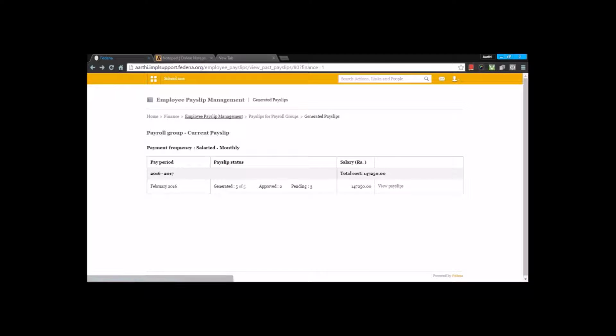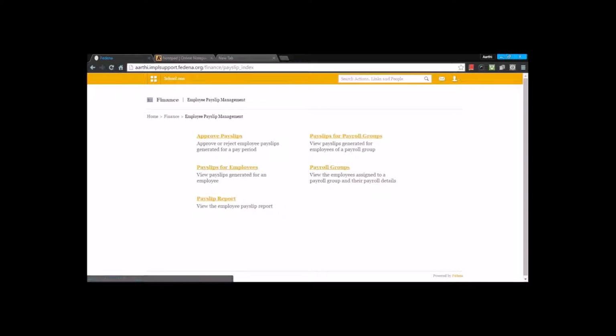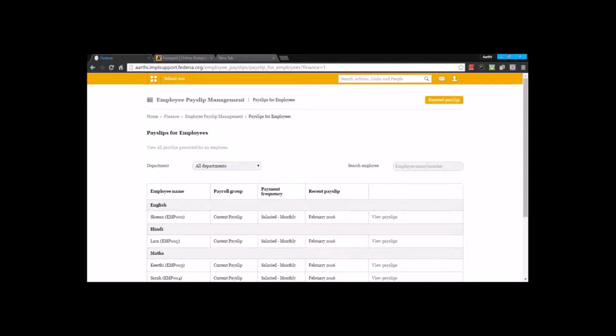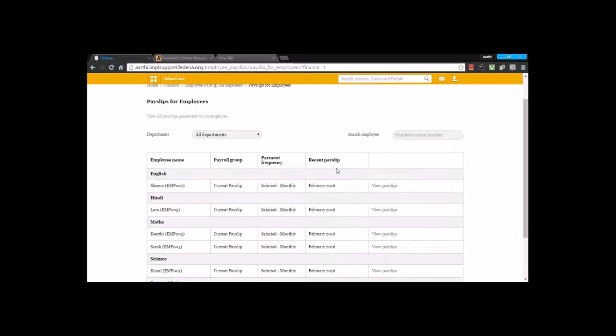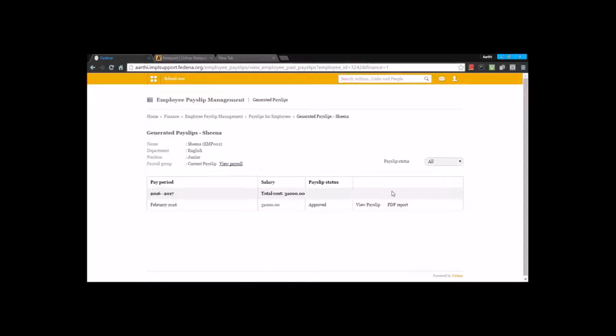And the next option that we have under employee payslip management is the payslip for employees, which is specific in terms of department. You can select a particular department and you can sort the employees in terms of department to view the payslip, and once again, it takes you back to the same page where you can approve or reject the payslip.